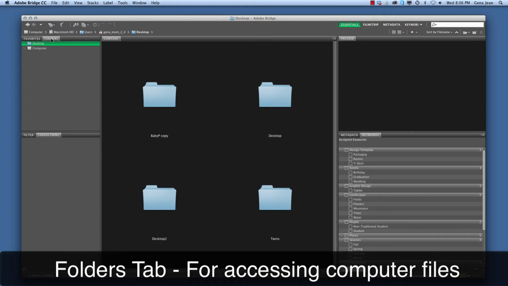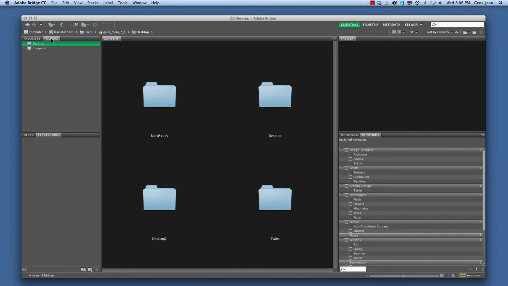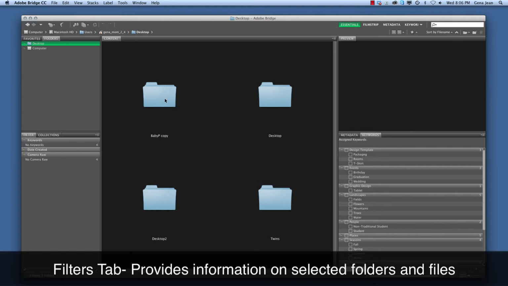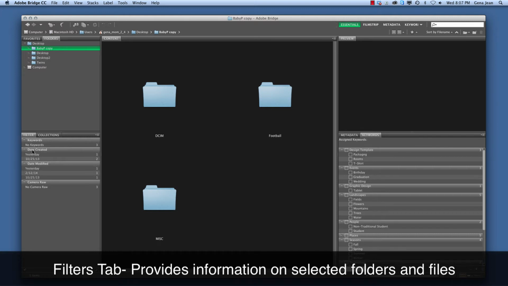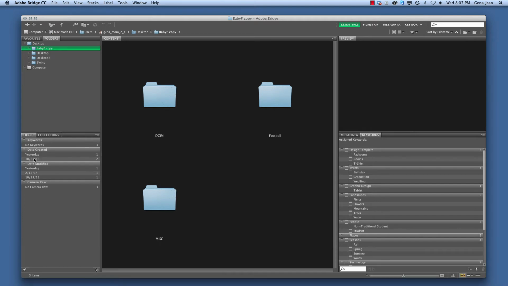The Folders tab is the file structure on your computer. You can just go through your file folders, find the folder that you want to work on, and access it that way. Below that, we have a Filters tab and a Collections tab. The Filters tab allows us to look at a folder. We can go ahead and open this one, and under our Baby P copy folder, we'll see that we can check and see when the file was created, last time it was modified, etc.